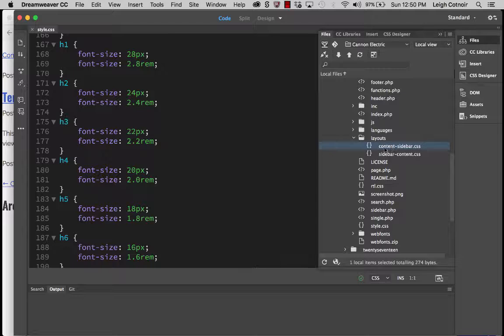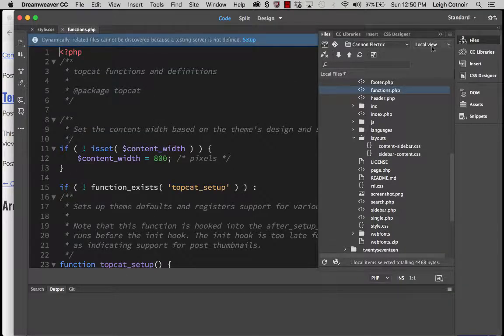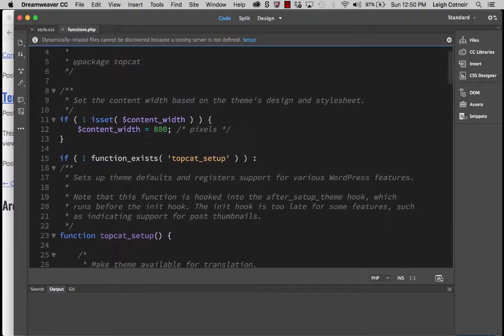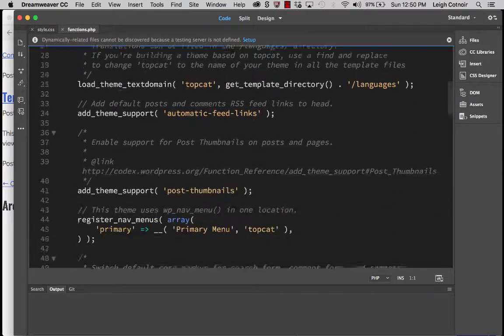We're just going to be using the one called content-sidebar for right now. So what I need to do is enqueue that style sheet into my functions file. So if I go over here to functions, I'm going to double-click to open that, and I want to go back down to the place where I'm enqueuing things.